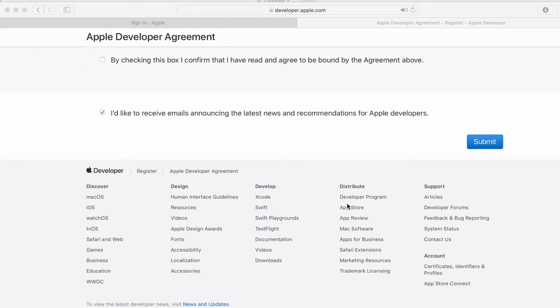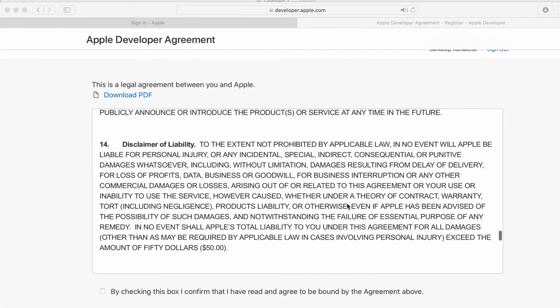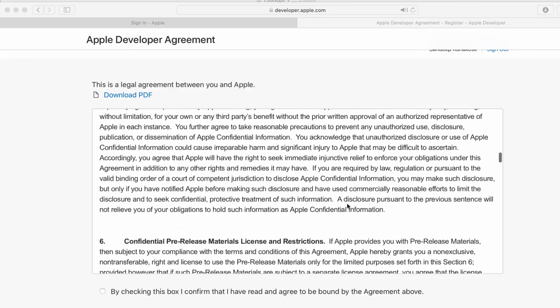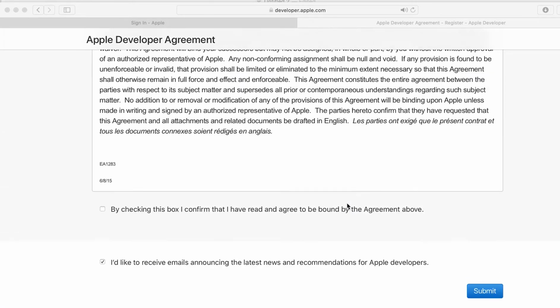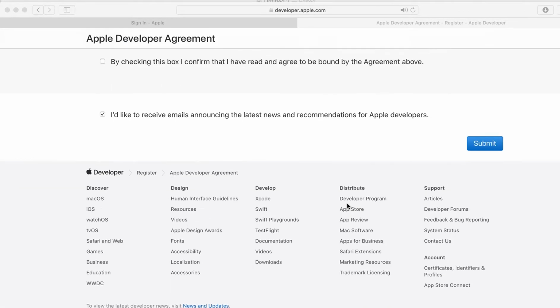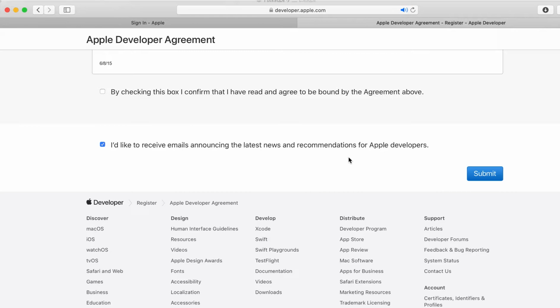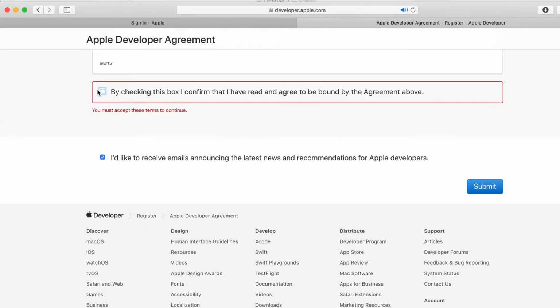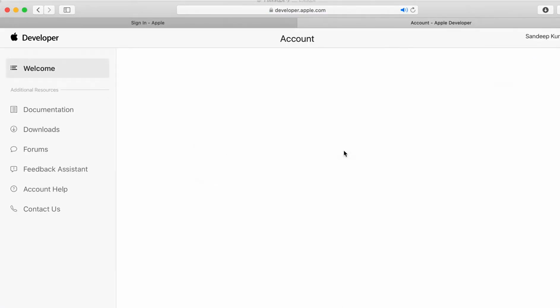After entering the OTP, you will arrive at the Apple Developer Agreement. In this, they will explain various things related to the agreement. You can check this box if you want to receive news or the latest recommendations from Apple Developer. After submitting, you will be navigated to the next page.